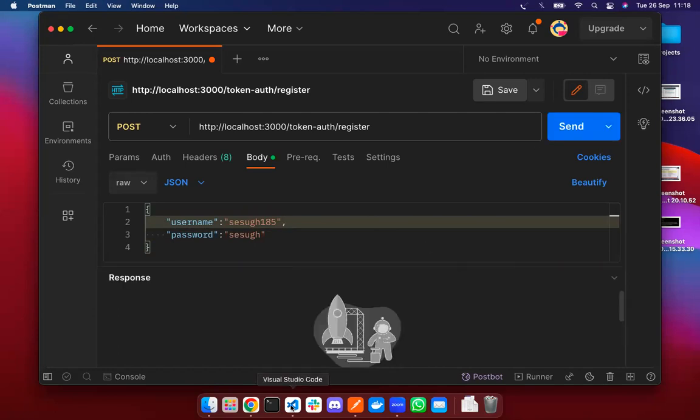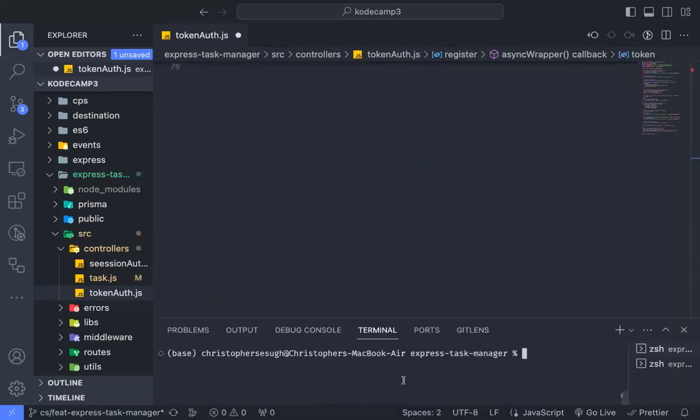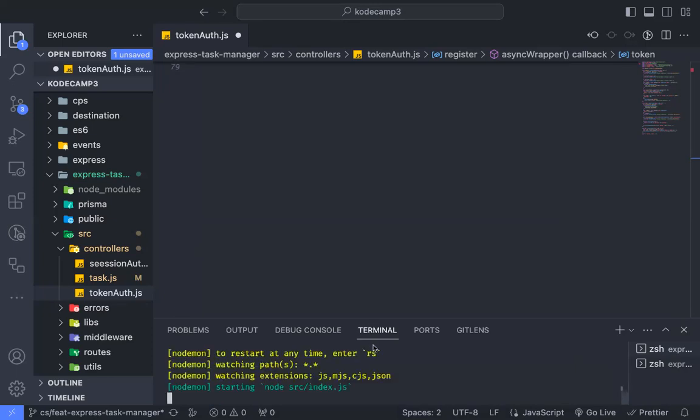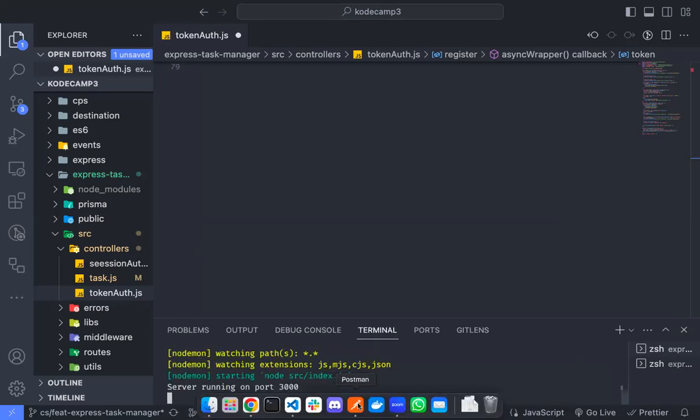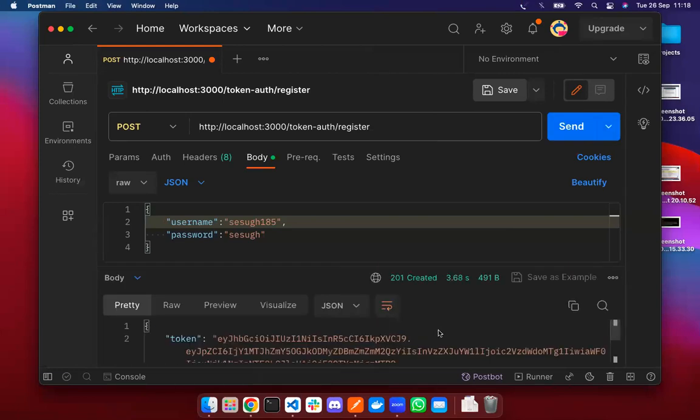Send. Well, first of all, start our server. Our server is down. npm run dev to start our server. So our server is up and running right now. Let's send the request and see. Okay, so we've got our token. So it's actually working. So let's move to user login.